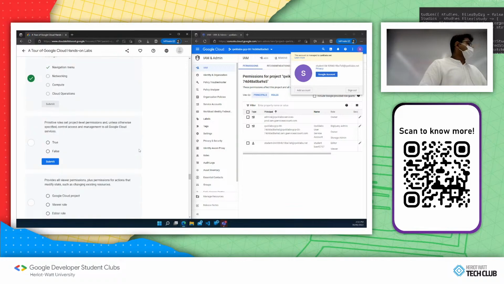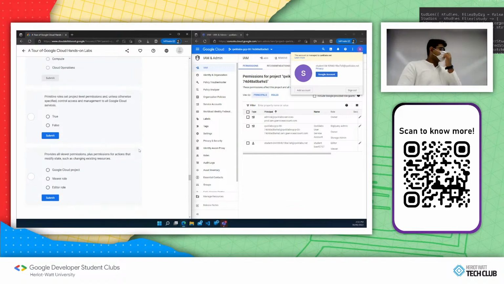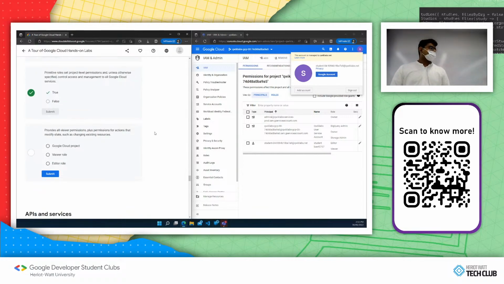Boom. Okay. Primitive roles set project level permissions and, unless otherwise specified, control access and management to all Google Cloud services. True or false? True. Okay. This provides all the viewer permissions plus the permissions for actions that modify state, such as changing existing resources. Right, true?